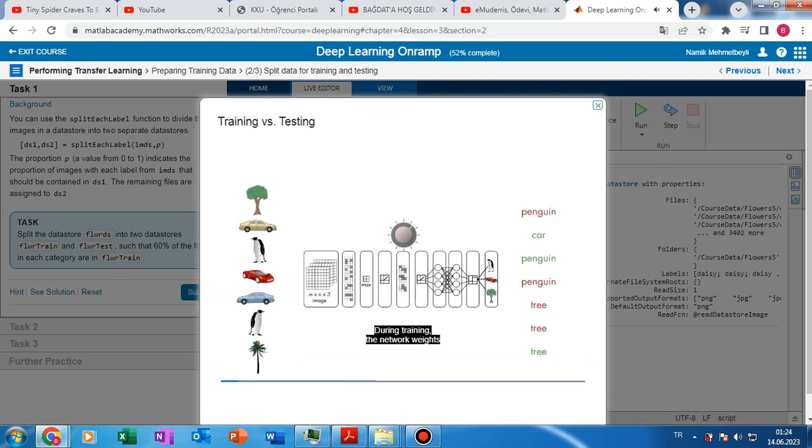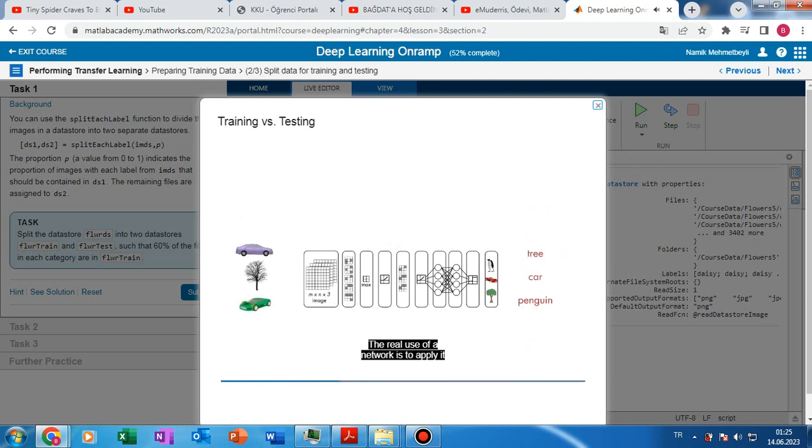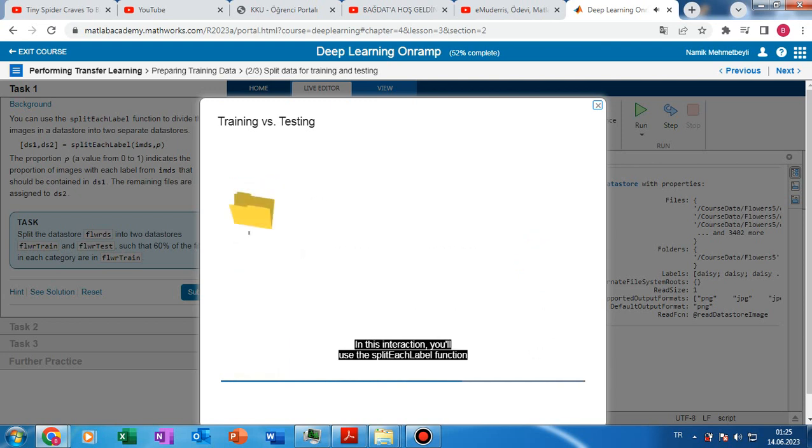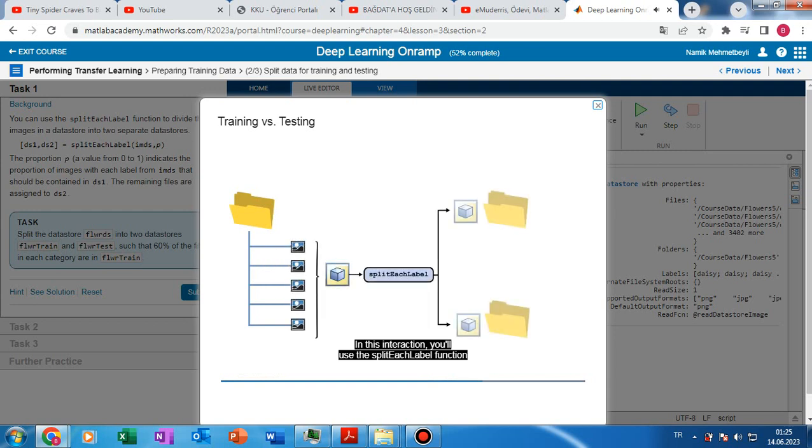During training, the network weights are adjusted so that the network learns to associate the given inputs with the given outputs. But even if the network can correctly classify all the training data, did it really learn anything? The real use of a network is to apply it to new images it hasn't seen before. It's good practice to reserve some of your training data for testing. This reserved test set is not used to train the network, only to evaluate its performance. In this interaction, you'll use the splitEachLabel function to divide the images in the flowers folder into two separate datastores, one for training and one for testing.